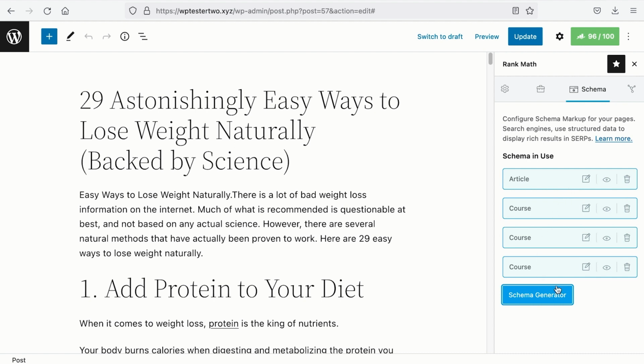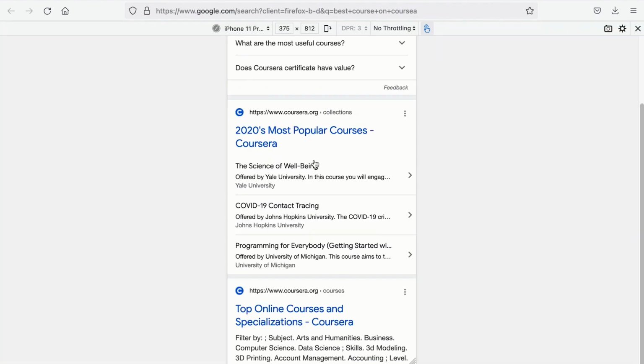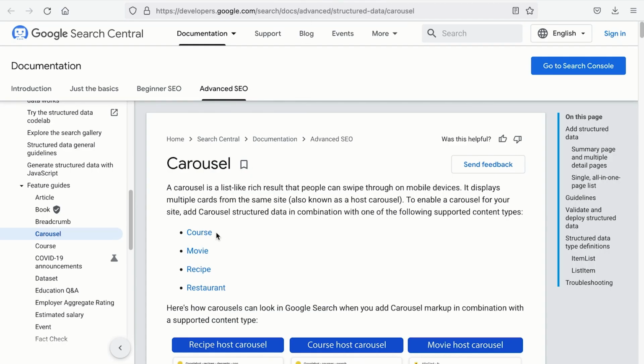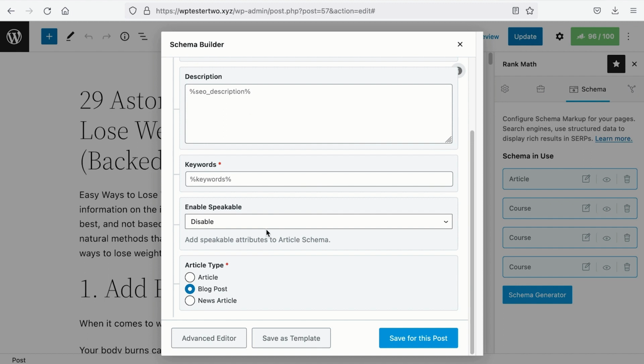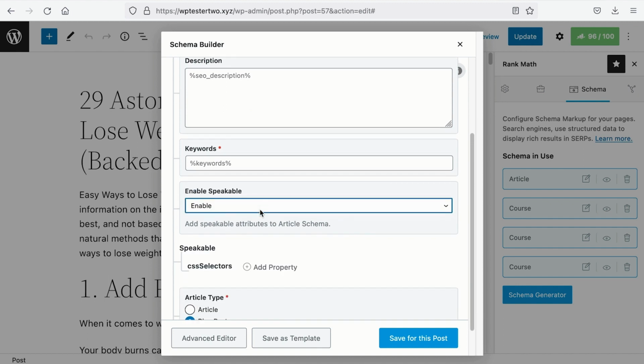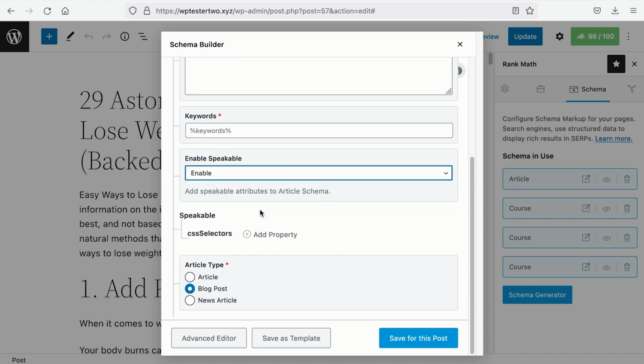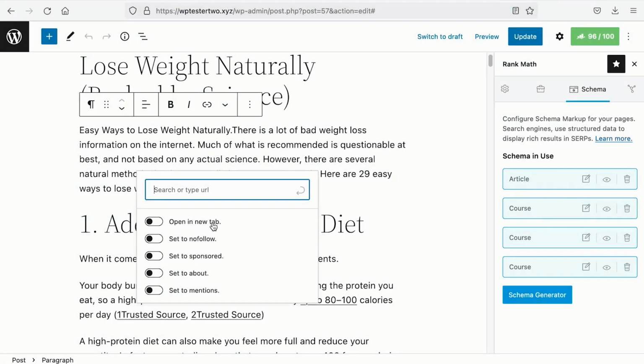RankMath will automatically add a carousel schema if you have multiple schemas of the same type. To get a rich snippet like this, the carousel schema only works with the course, movie, recipe, and the restaurant schema types. And then RankMath will add a Q&A page schema if you run a forum using the BBPress plugin. It will also add a speakable schema in your default article schema type so that your article will be positioned for voice searches. I'm pretty sure you know voice searches are growing in popularity and it may be the future of search. And then the About and Mention schema when you're adding external links.